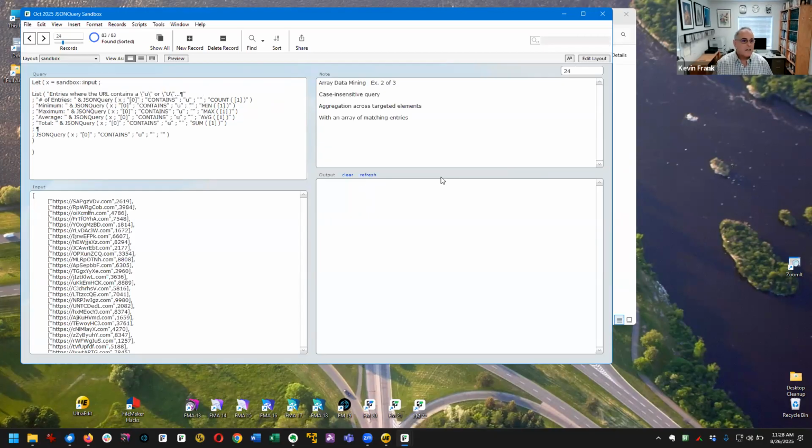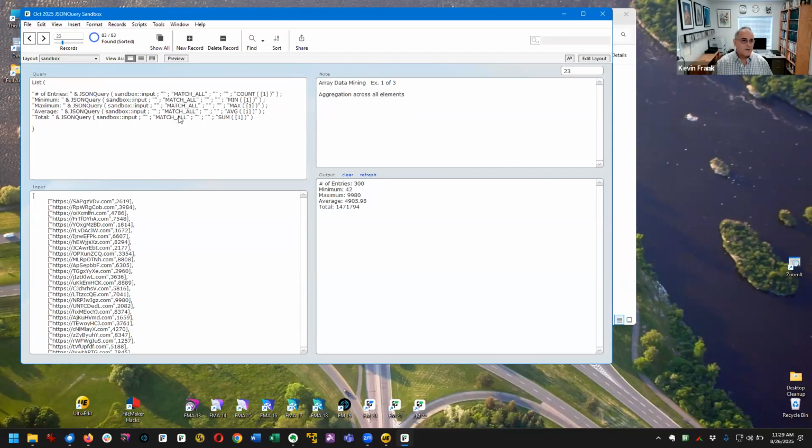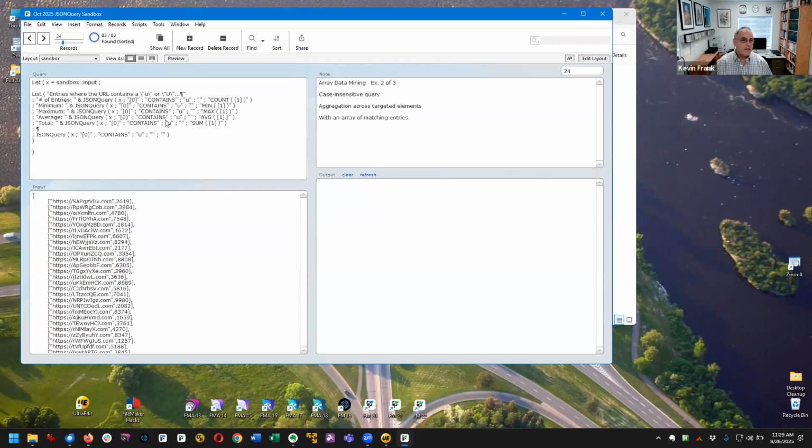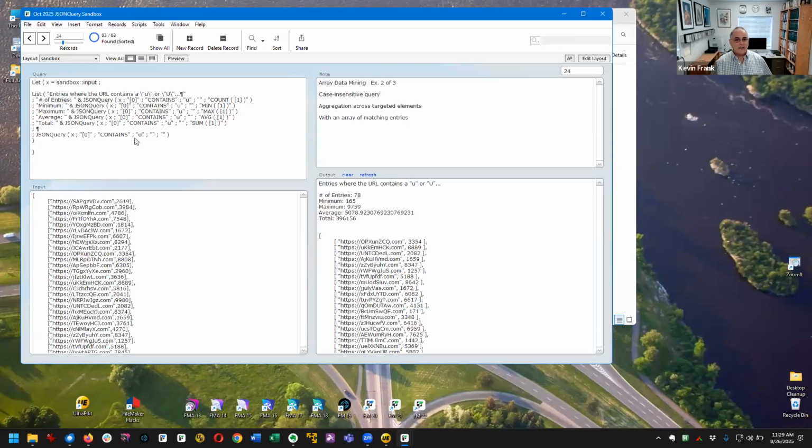Or maybe I don't want all of them. I just want them if the URL contains a U. So now we go back and forth. It's very similar. But now I'm saying, look at position 0 and see if it contains a U. Then bring me back the answers. And I also decided to give me an array of the matches so I could easily fact check it. And if we look, every one of these contains a U, not case sensitive.